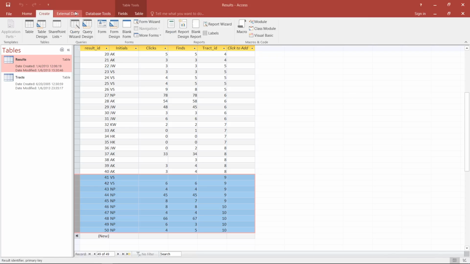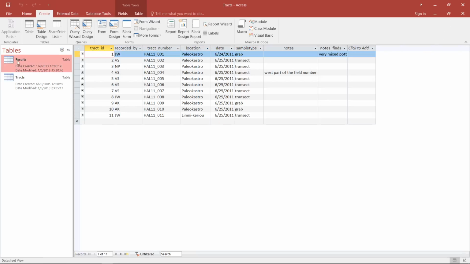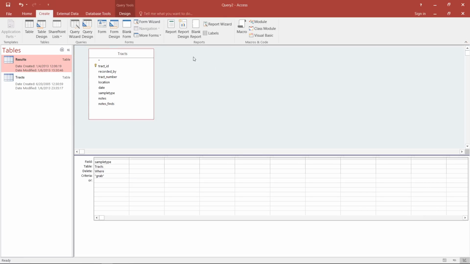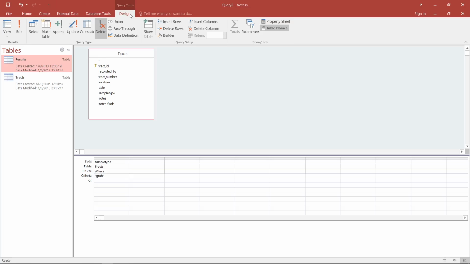Okay, so let's continue a little bit with the other query types that we have. As I said, we have the append query and the make table query. Now the append query you will use if you have two tables with roughly the same data, and you actually want to turn them into a single table. So what it literally does is append, so it will add the records from one table to another table.